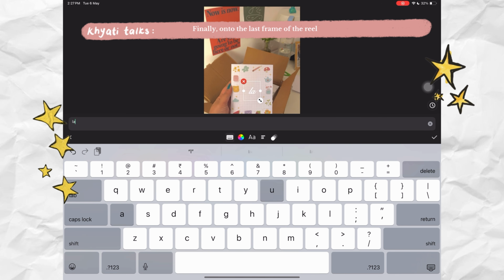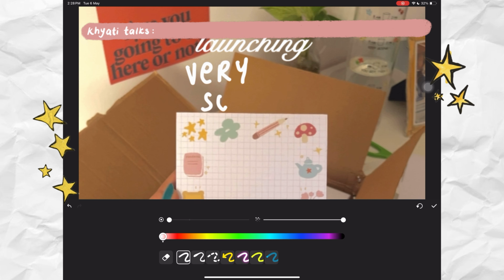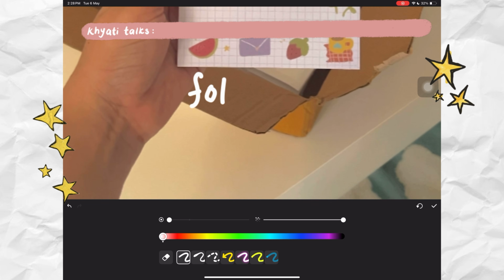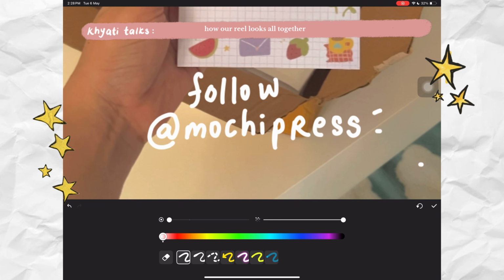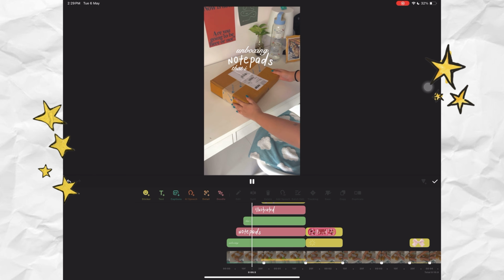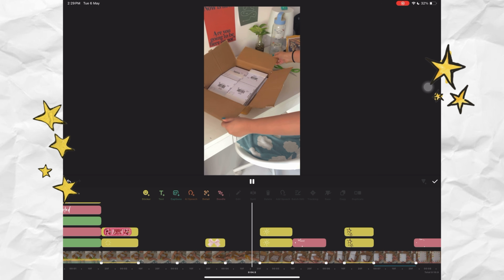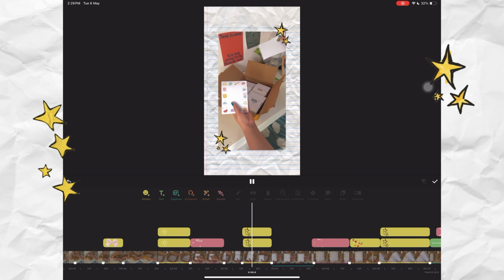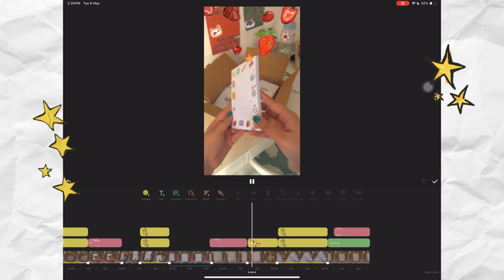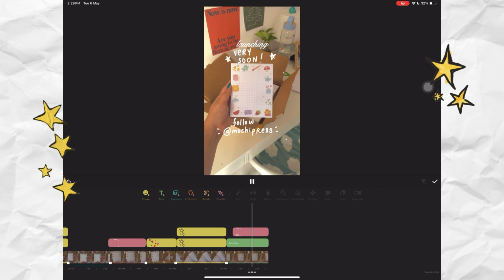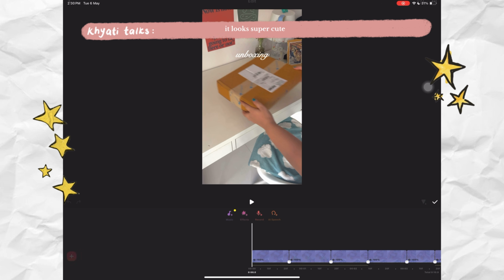Finally, onto the last frame of the reel, I'm going to do the same thing I did for the intro shot, that is mixing up fonts and handwritten doodles so that it looks very cute. Now let's have a look at how our reel looks all together. I'm not going to lie, it looks super cute.